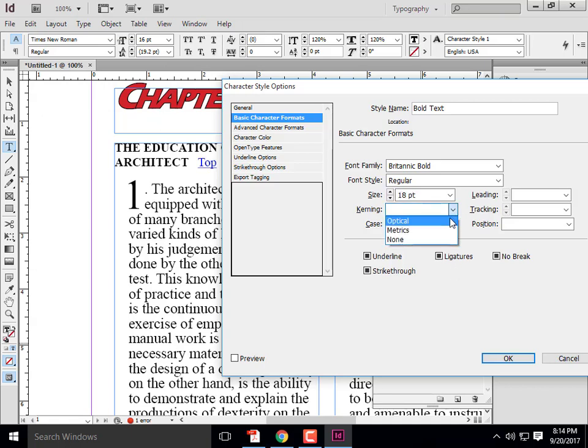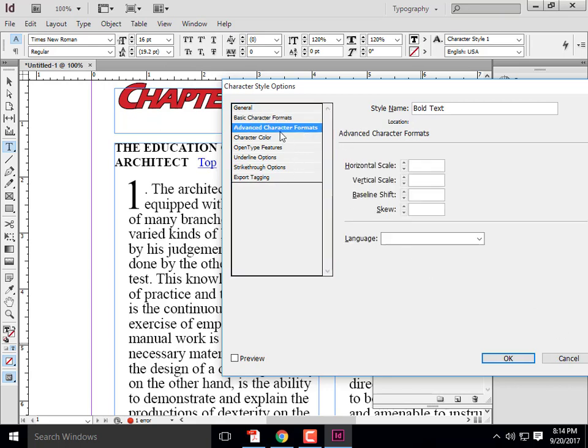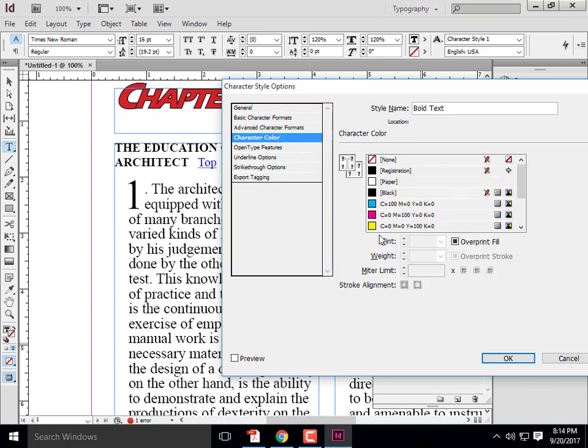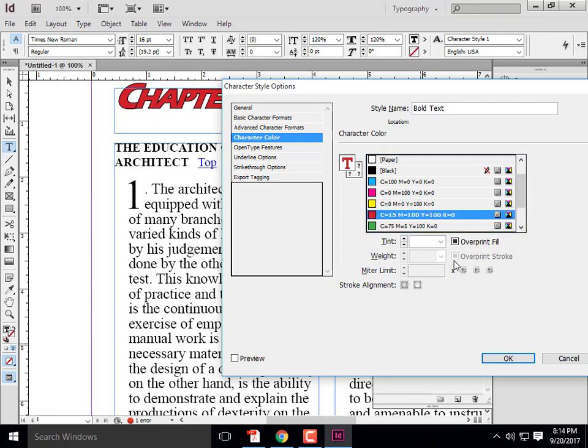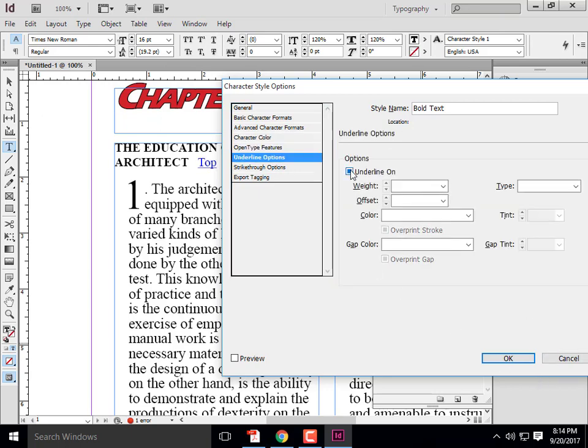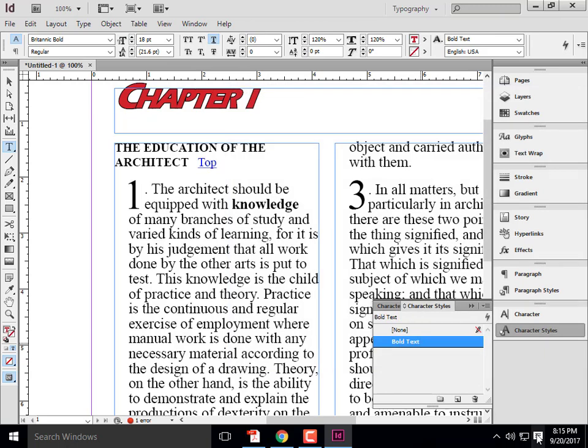Okay, this looks good. Let's go ahead and just leave this as is. Maybe I want to change the character style to a different color. Maybe I want it to be red. Maybe I want to underline it. I'm going to go ahead and click on underline on, and then I'm going to hit OK.